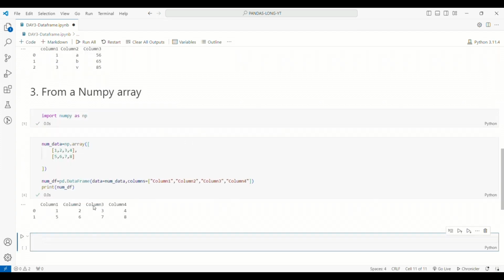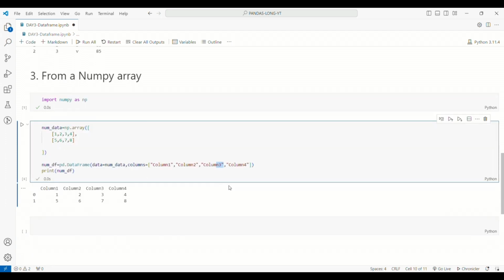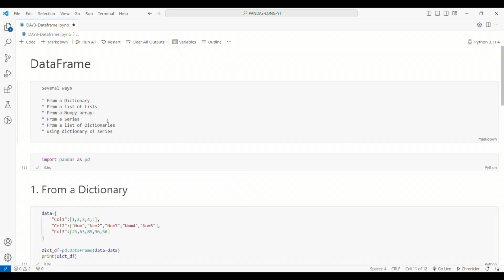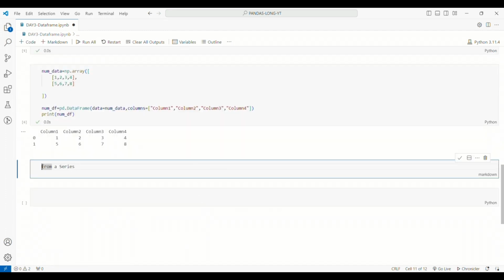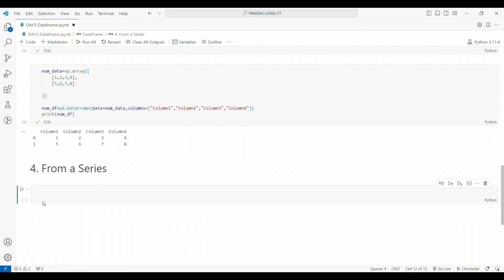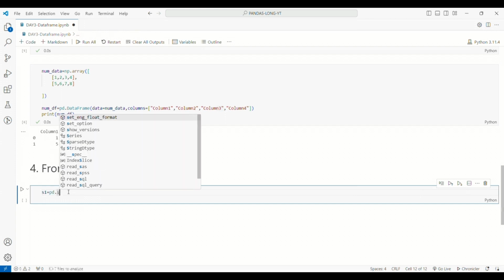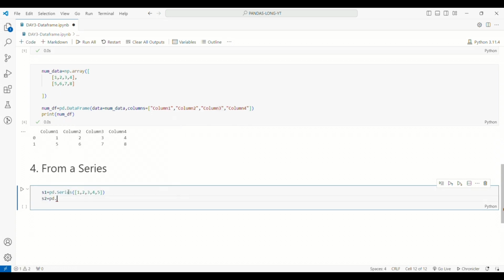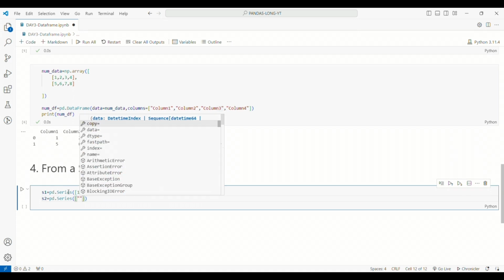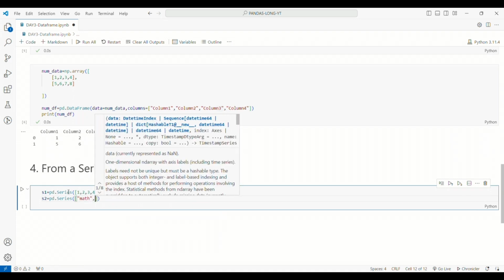Now next way is using a series. So series is one dimensional data. If you are going to create multiple series and use those series as columns in the data frame, then you can easily create one base series. So let's create a series. Simple series I am creating with numeric numbers. S2 series is also going to be similar to that, but this is going to be the string one. So I'm writing math, science, English, social, and then I'm writing English, and next is Python, because we have selected 5 values in the S1.